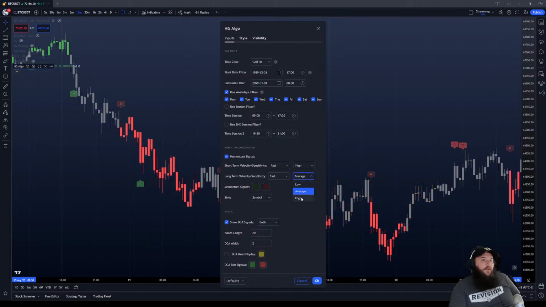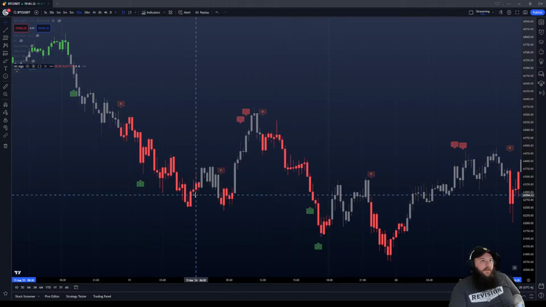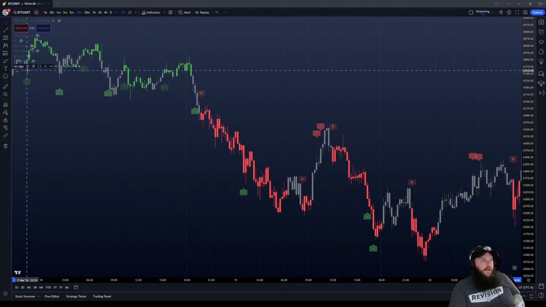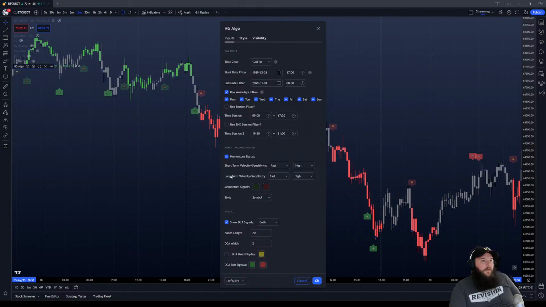And same with the long-term sensitivity as well. If we adjust that, it should give even more signals. The long-term trend is not going to be as reactive as the short-term trend. So changing this is going to have less of an impact than changing this, but they will both have an impact.